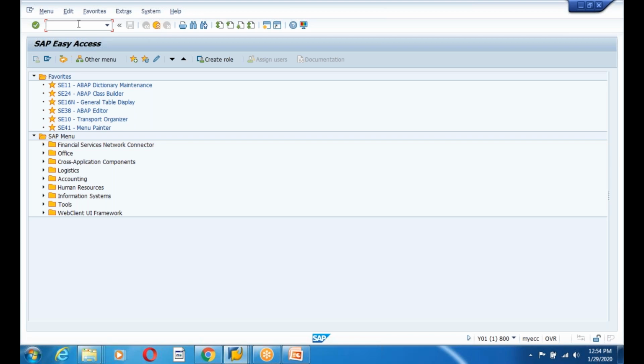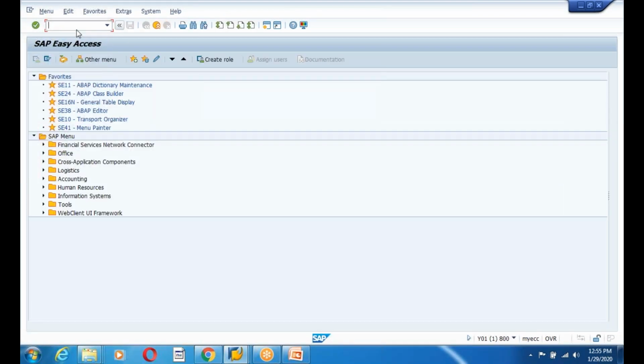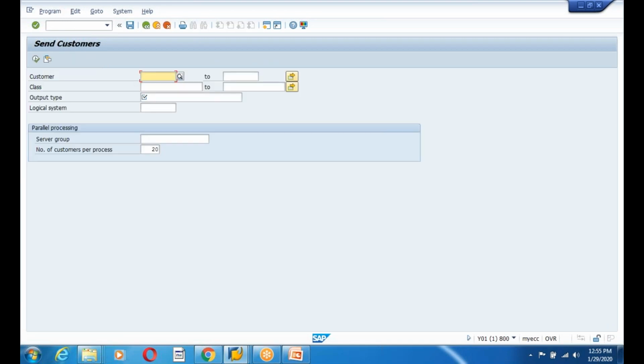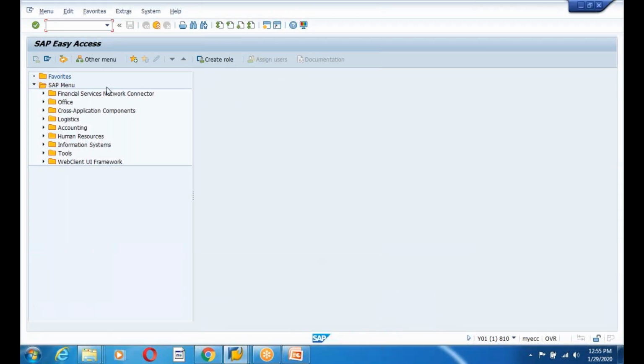Okay, now to send a customer, what is the program we need to use? BD14 for the vendor, BD10, 11, 12. BD12 to send the IDOCs for the customer. So I will use that customer now. What is the customer here? We have used 300.